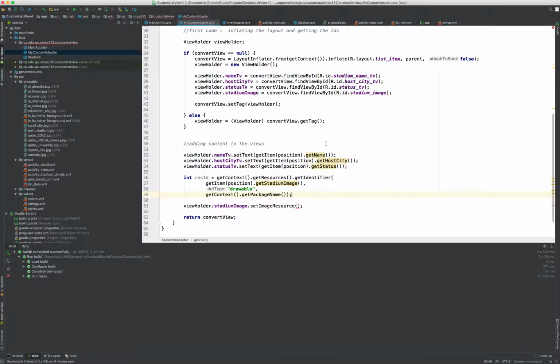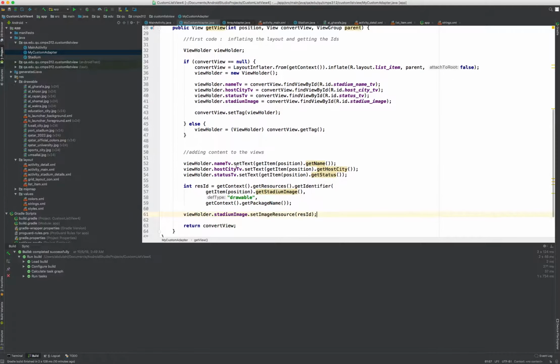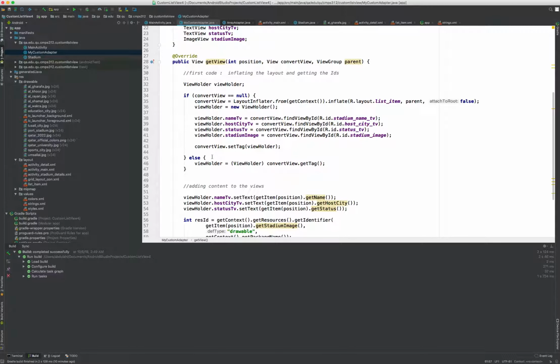All right, now after you do this, of course you have the resource ID, so you will say view holder dot stadium image dot set image resource, and you can pass now this ID. Okay, and basically that's all you need now to set all of the values that you need into a custom list view.